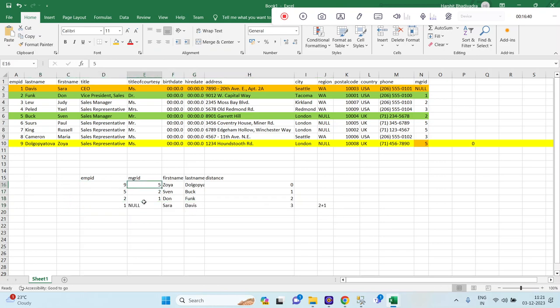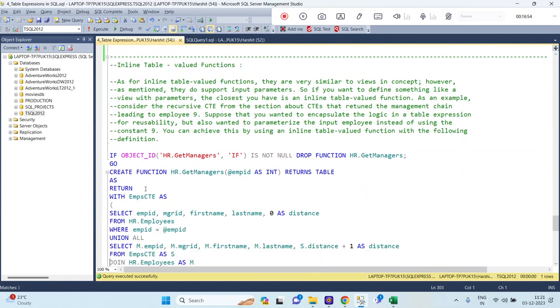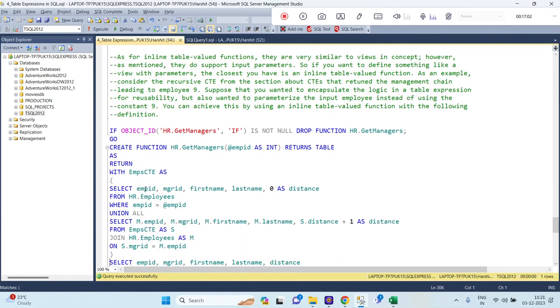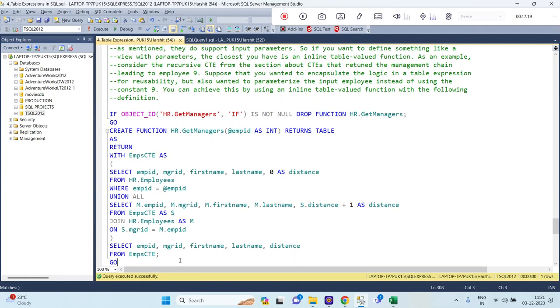So here we are specifying our base employee as 9 in this query. But what if our base employee is not defined? In that case, the inline table value function comes into the picture, and that is what we have defined over here. We have defined our employee ID as an input parameter, and then the same query we have written over here, which I displayed above.